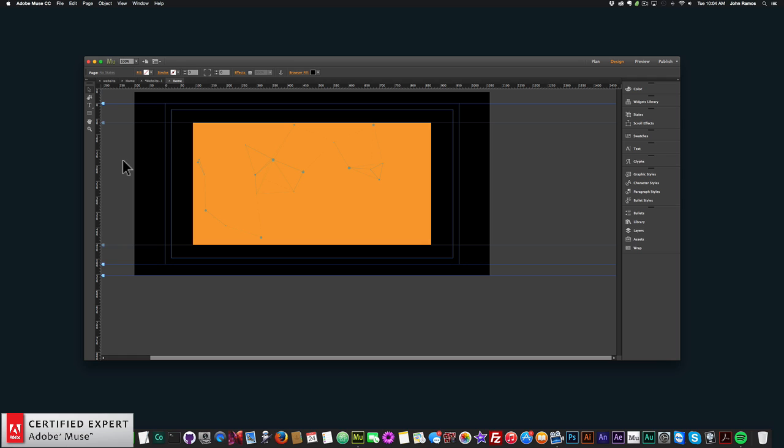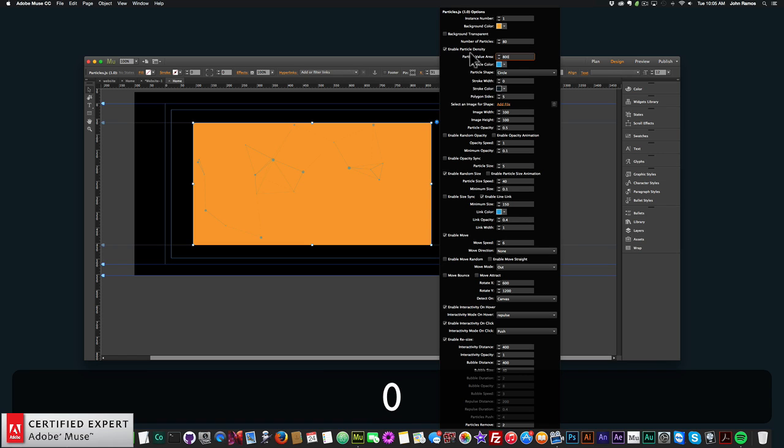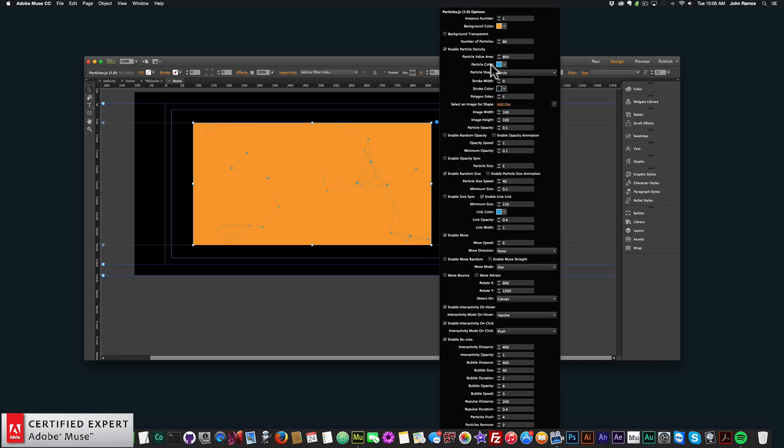It just adds more area between the particles and for the particles to move in. And so the smaller, the less space there is for the particles to move in, and the larger, the more space. So I'll set it back to 800, which is the default. Particle color is particle color, so if I change this to white, the particles will become white.